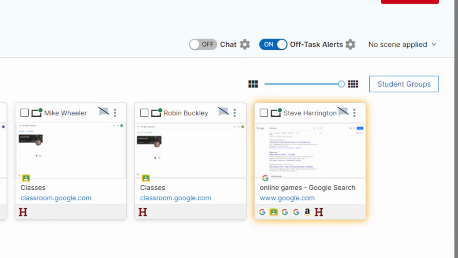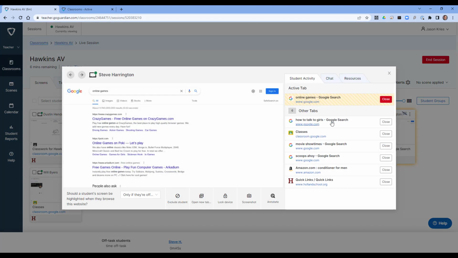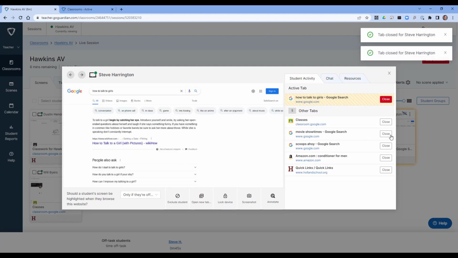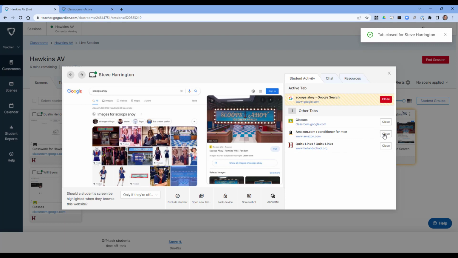And as you can see, I already got one for Steve. So it pops up at the bottom here, and it also highlights his chiclet in orange. So now would be a good time to, if I'm walking around the room, I could just walk over to Steve and redirect him, or I can click to expand and I can maybe close some of these tabs for Steve so that he can come back on task.